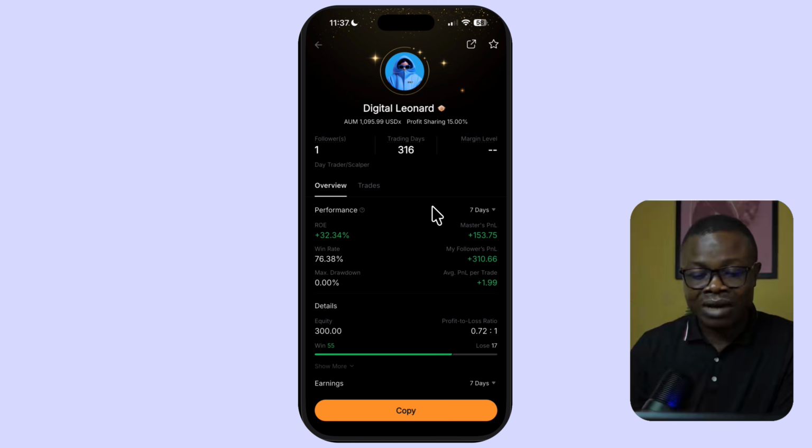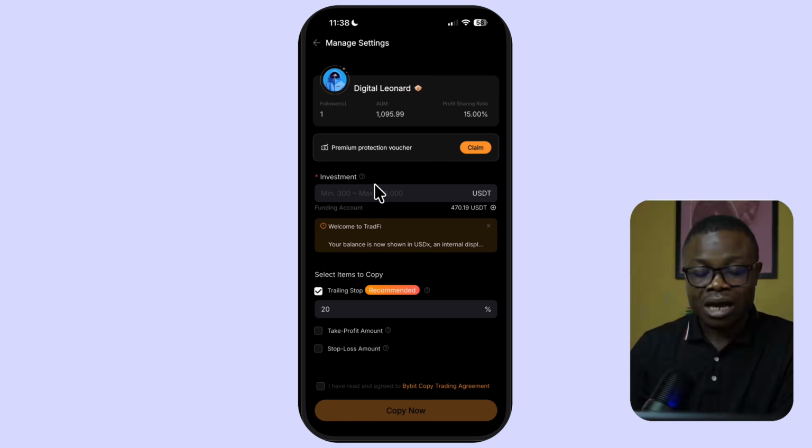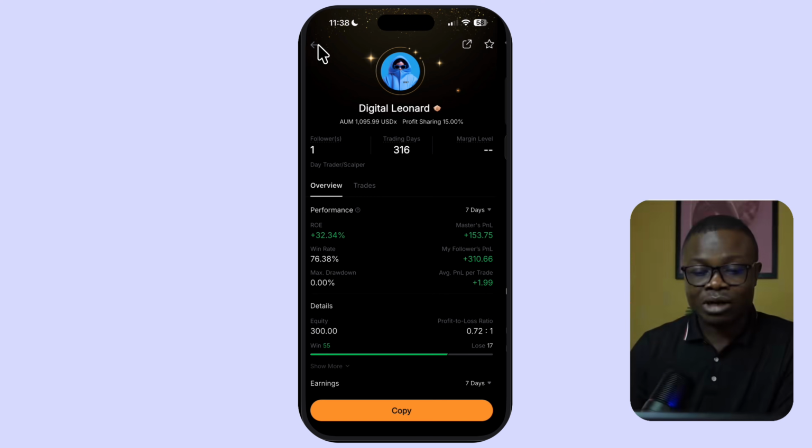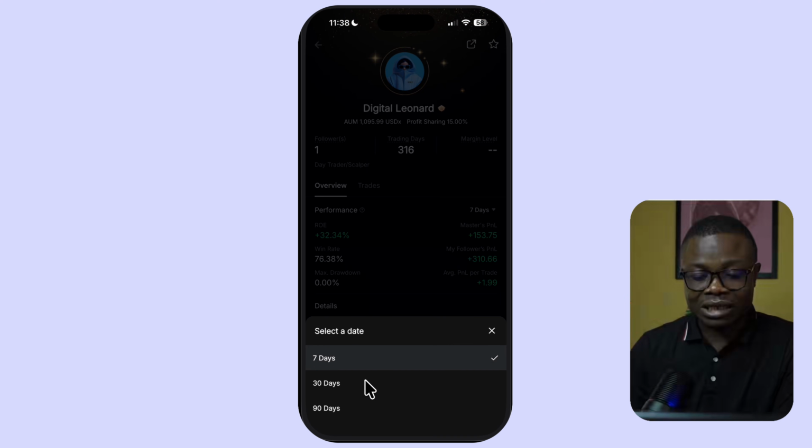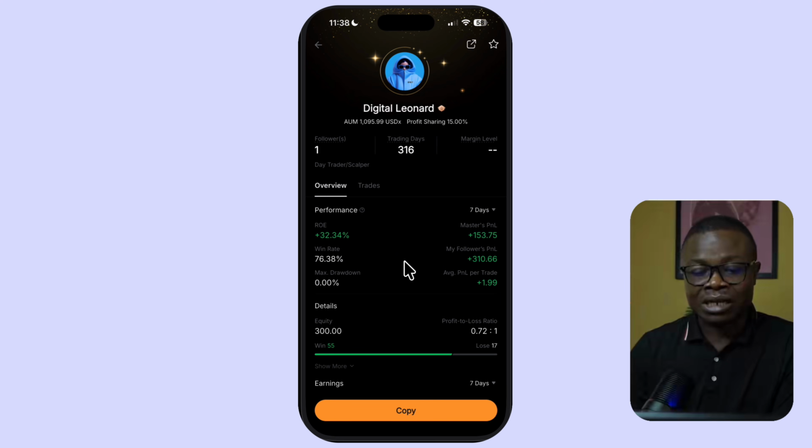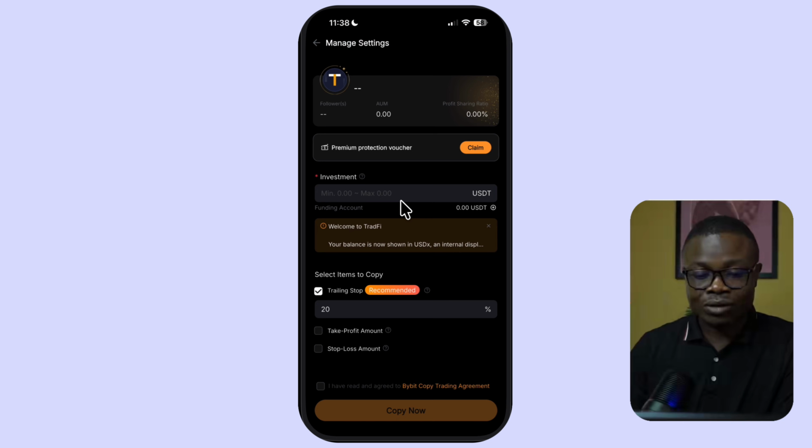If you are satisfied with this particular trader, all you just need to do is click on copy. And by the way, you can equally look at these details for the past, let's say, 30 days or the past 90 days as well, if you want to. But let's just go ahead and click on the copy option.